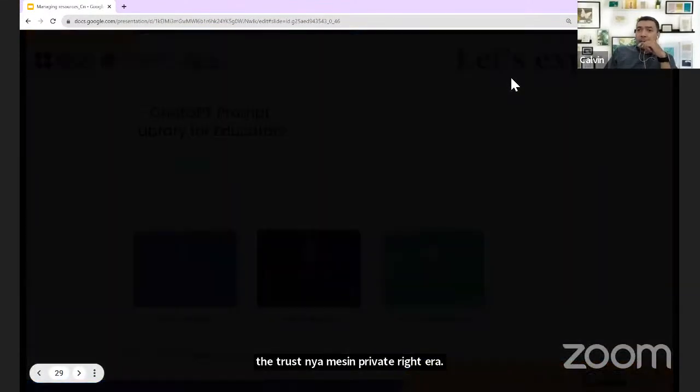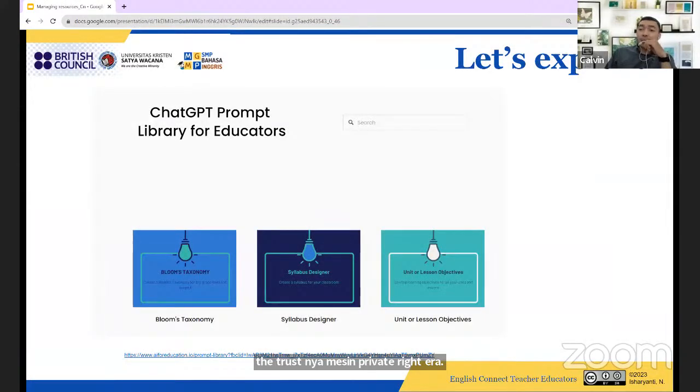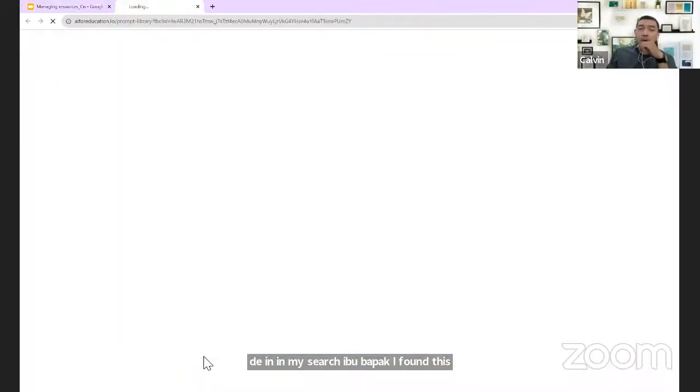I'm not sure if you have started to play with ChatGPT, Ibu Bapak. Some of you have probably been there. Some want to try but are not sure how, or some have not tried. But just in case you change your mind and want to use ChatGPT, in my search, Ibu Bapak, I found this website which is very good.